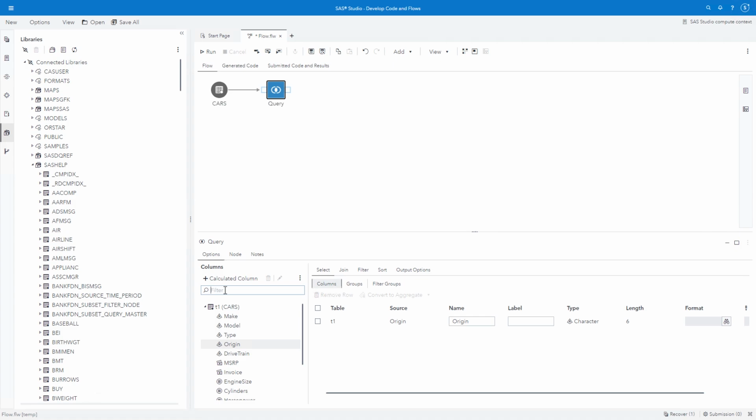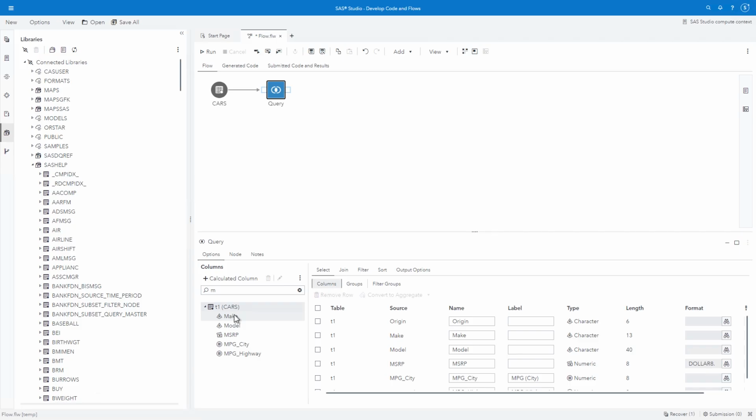In the Filter field of the Columns pane, enter M. It is not case sensitive. This shows all column names that begin with M. Right-click T1 Cars and select Add Columns to add all columns that begin with M to the Select tab.